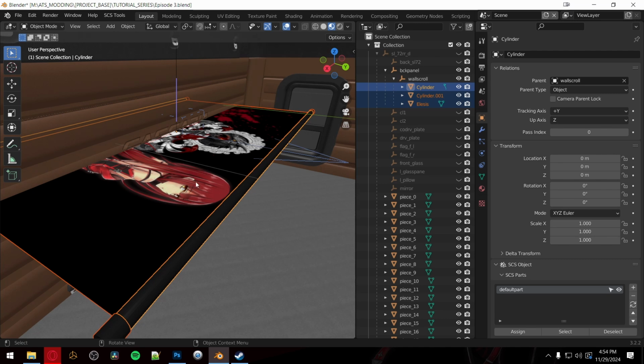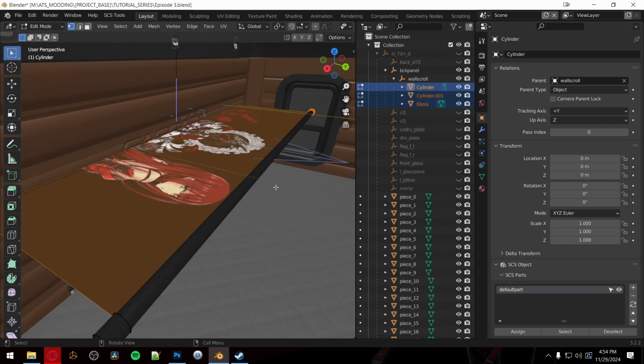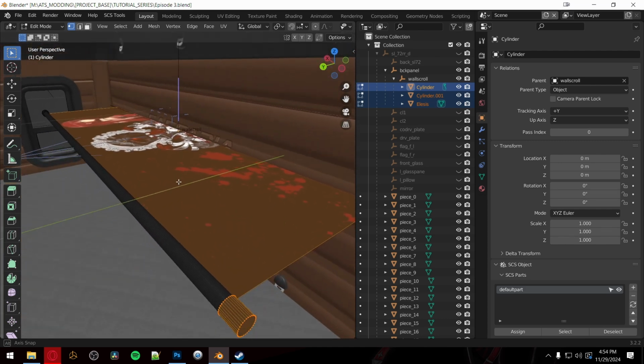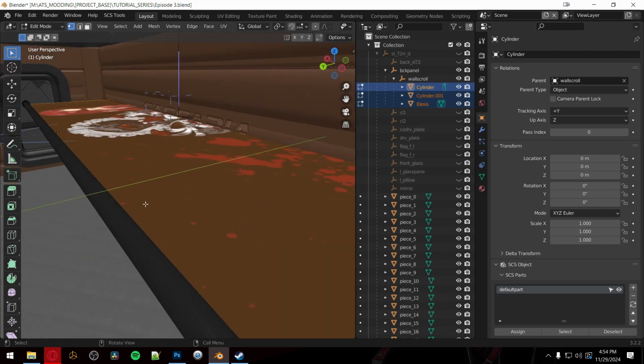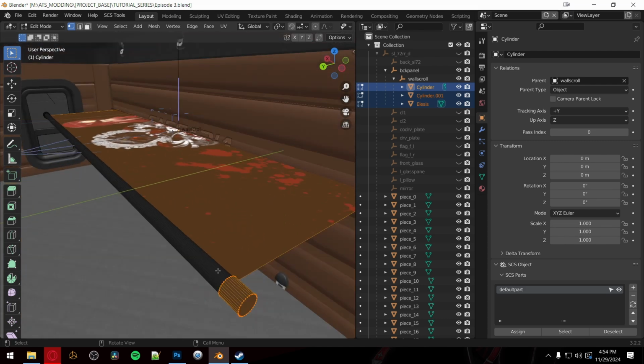Now what I want you to do is hit the tab key. With the tab key selected, you'll notice that not everything is glowing orange. That's because we were editing stuff individually. That's okay. Hit the A key. Basically where we're at here, we are in edit mode for all three items at once. We can manipulate all three items just like this.